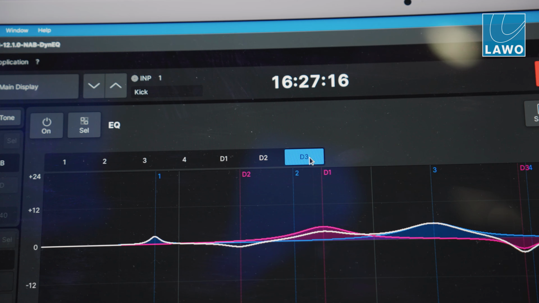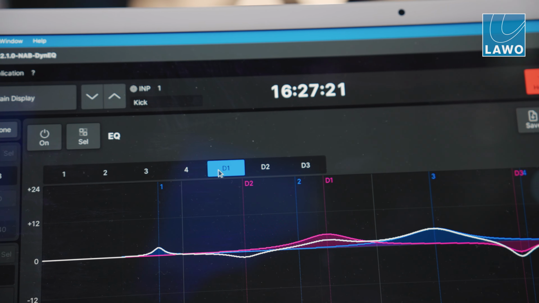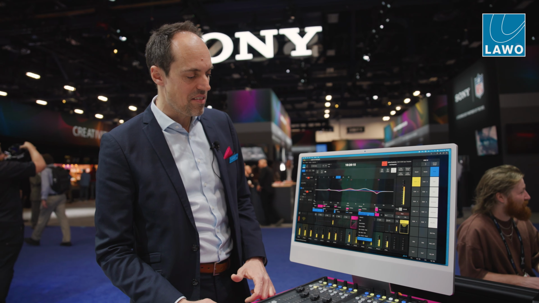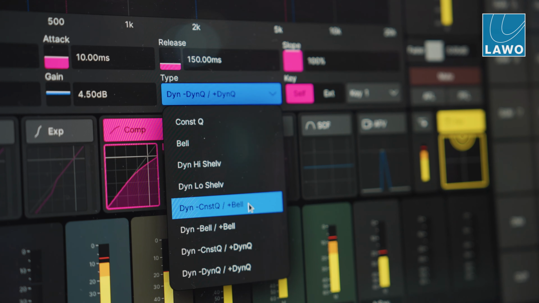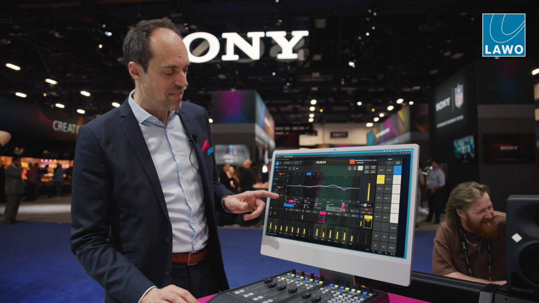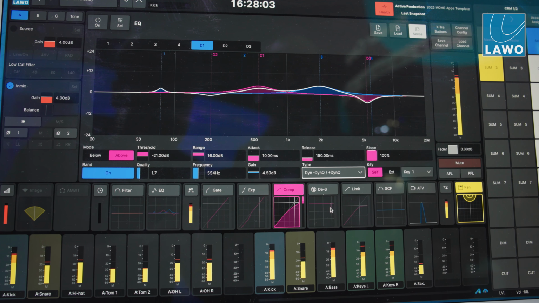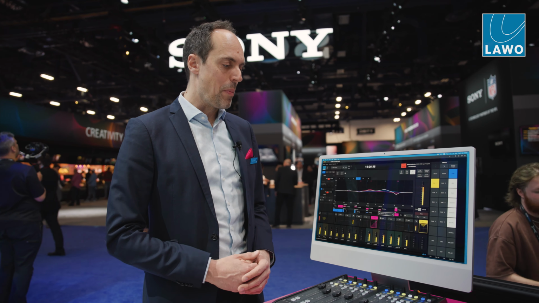So here we see 3 more bands, and you can select between the different bands with those buttons on the top. And depending on the type of filter that is selected here, you can make a band either a static band or a dynamic band. So by selecting any of the dynamic behaviors, you get access to all the dynamic parameters here in magenta, and then you can set the settings for how to control the frequencies in that band dynamically. We can either self-key our module, or we can use an external key to control the band.